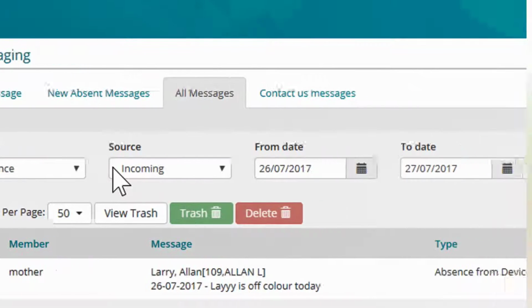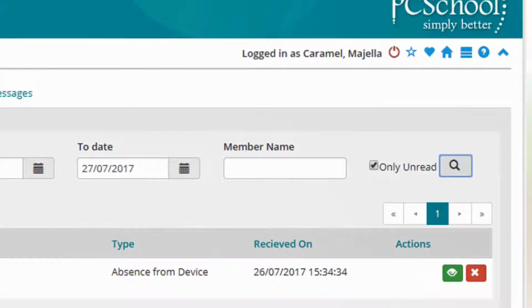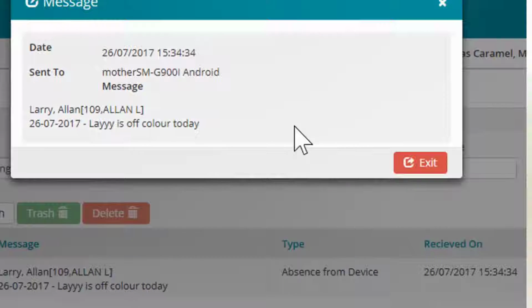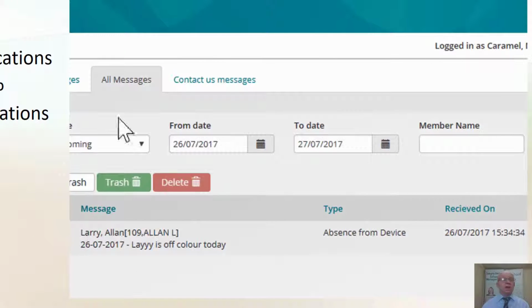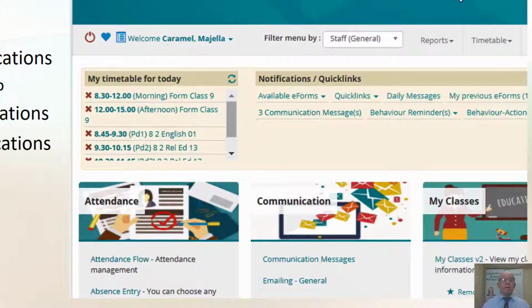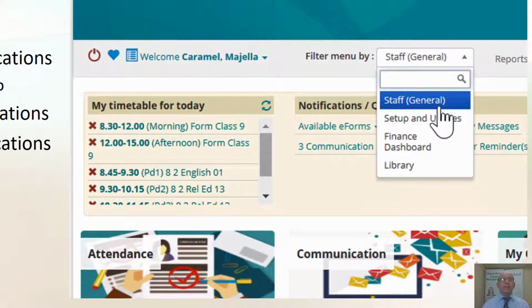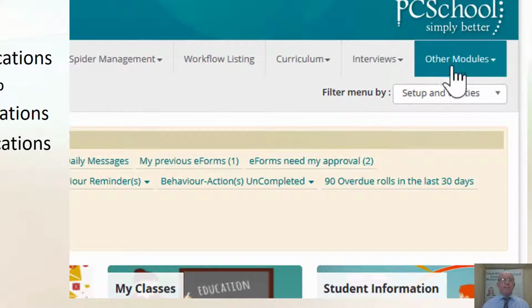Here we search to identify those messages that were either incoming or outgoing. Reviewing the messages that were sent from the app as a general notification to the school. These will appear and can be marked as read. Alternately, from the app, we can send general notifications to parents.